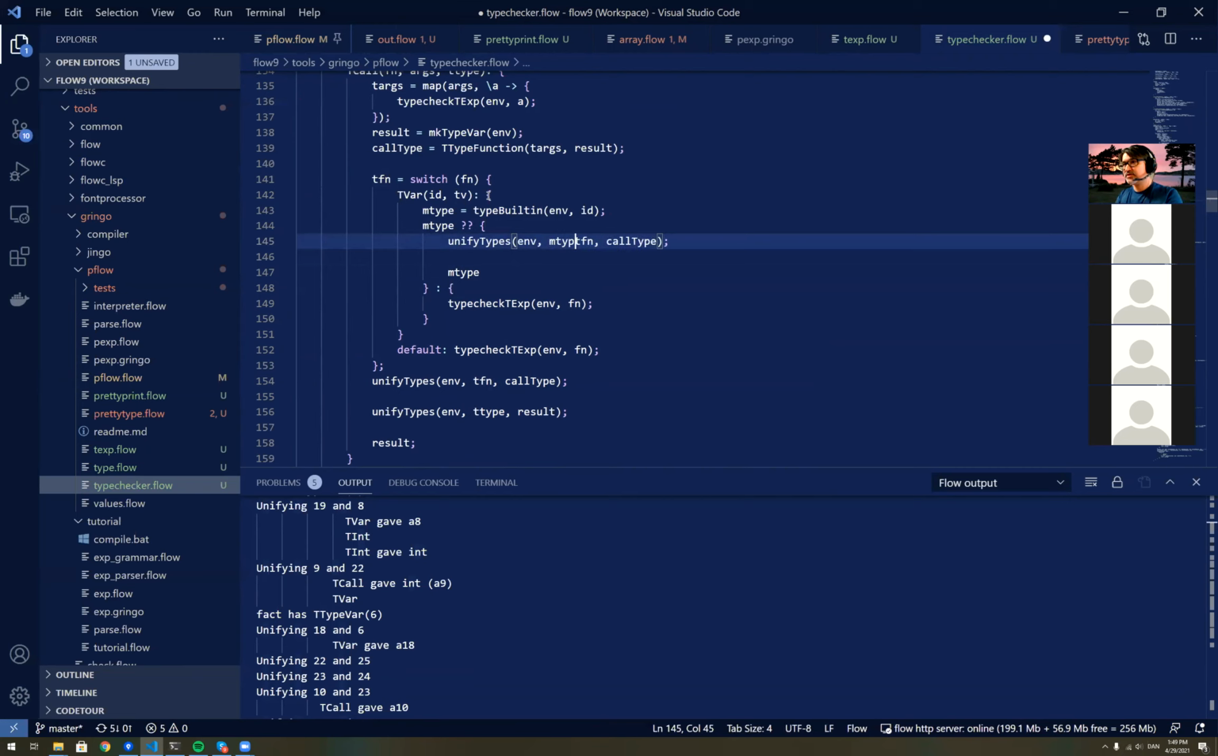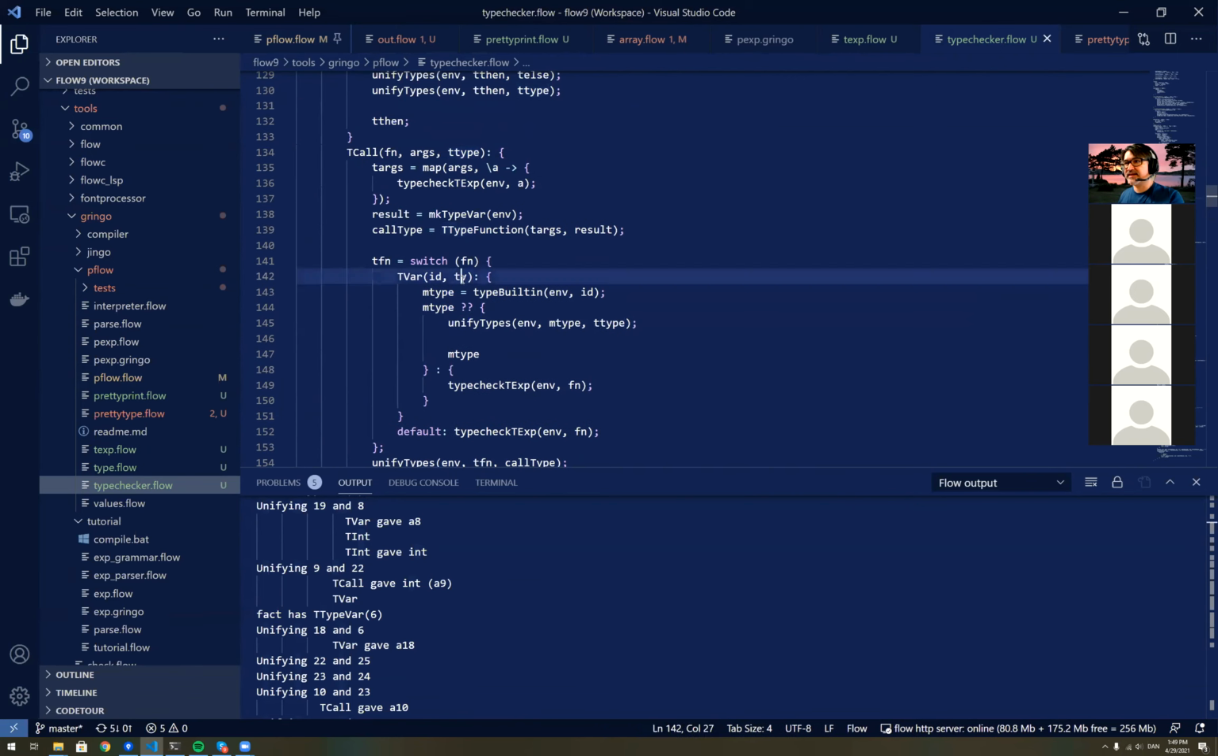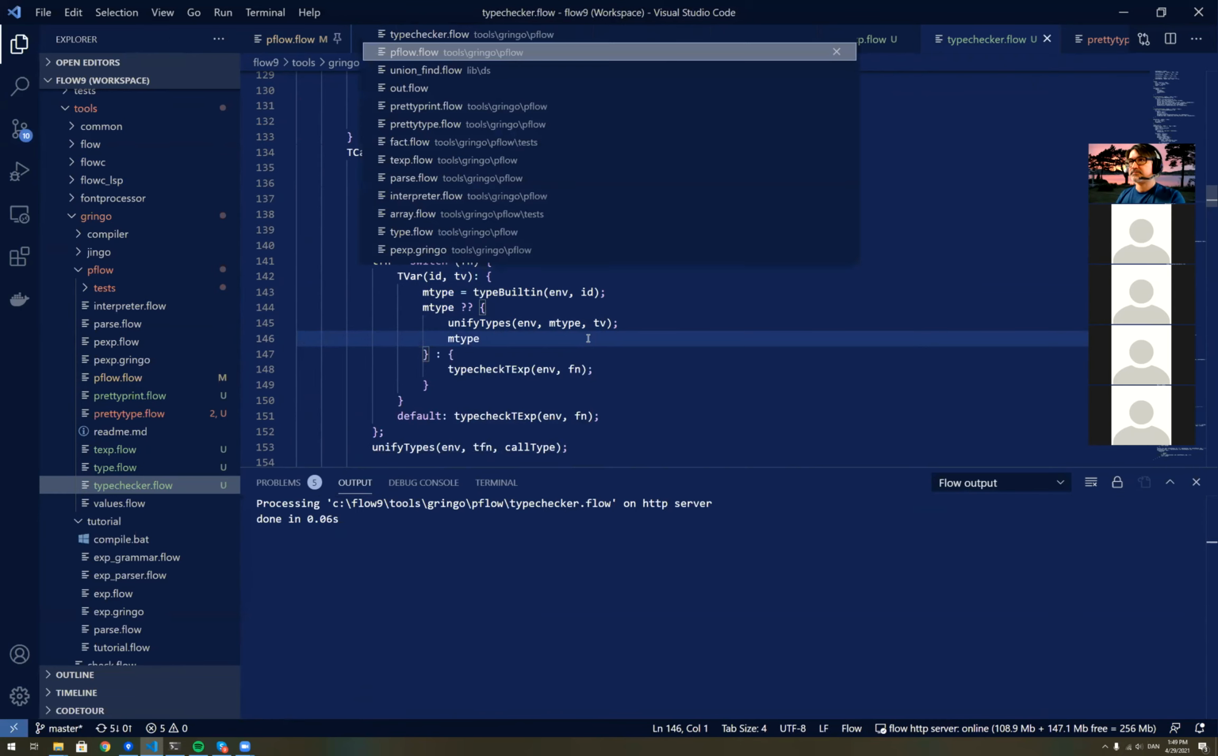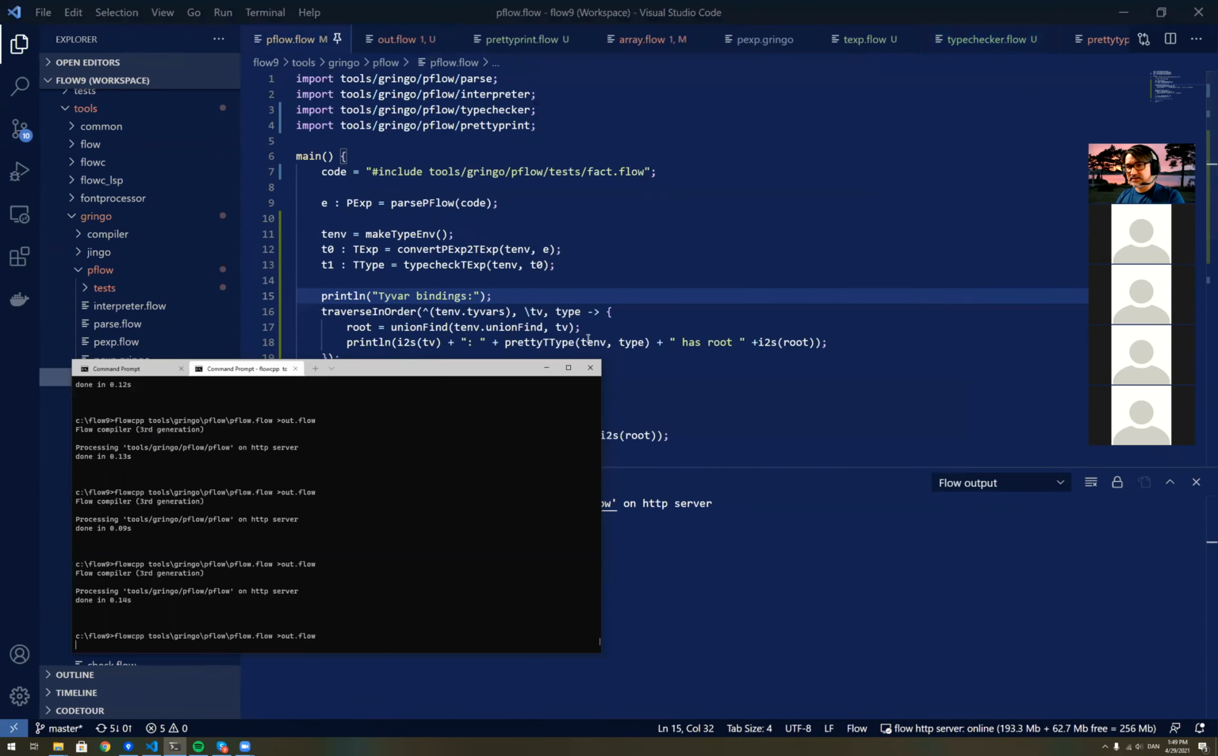So M type against the... convention is to call them T types, but that's already taken. So we'll just call it TV here. Okay. Let's see if that helps.